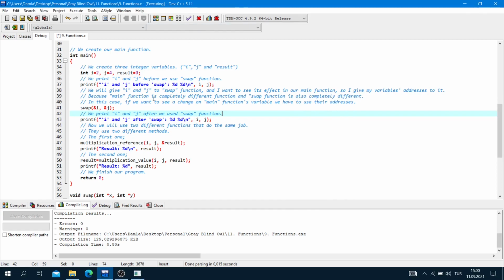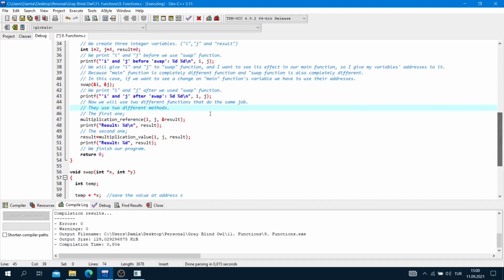Okay. Now we will use two different functions that do the same job. They use two different methods. The first one, multiplication reference, is the call by reference method. We send a reference value, so we send an address. This is the call by reference method.